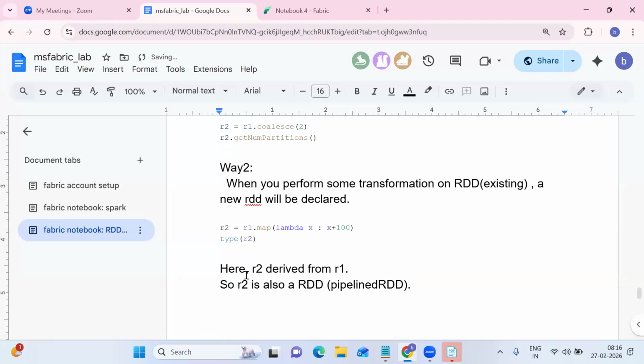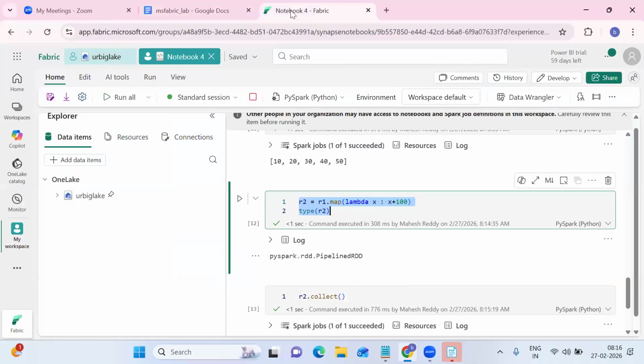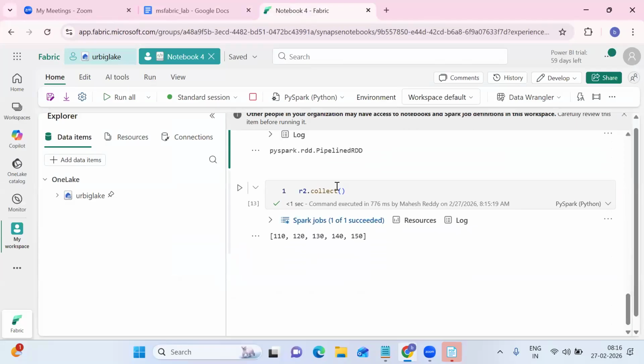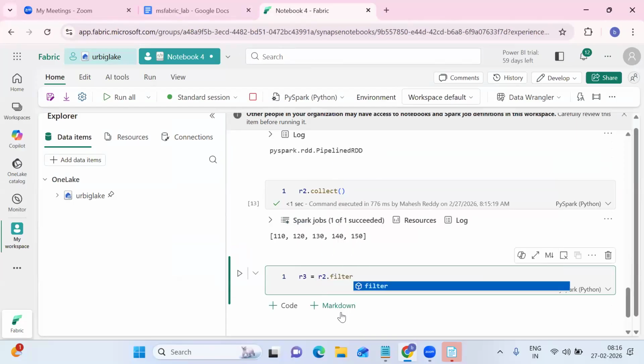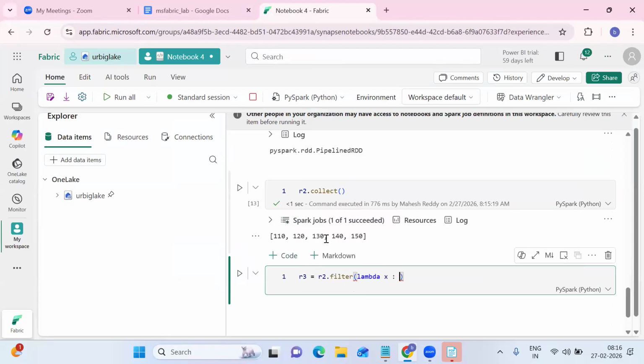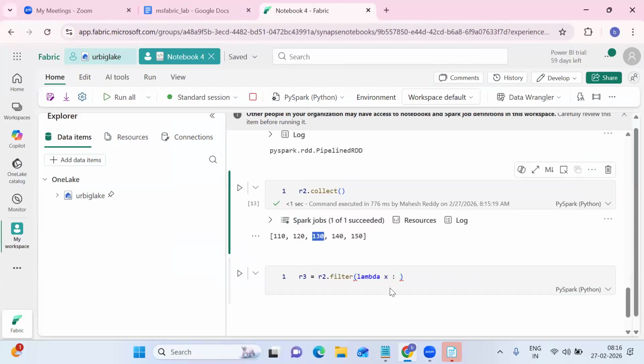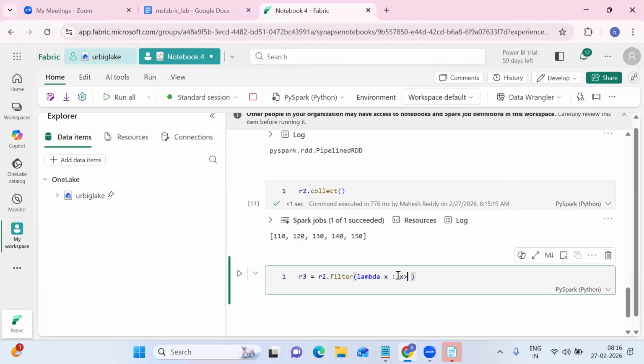Got it. Again R2. On R2, I am going to perform some other transformation. One more transformation I will apply. Just observe what happens. R3 equal to, this time, R2 dot filter, lambda x. Here x is each element. I want values greater than 130, so x greater than 130. Some filter condition I applied. Filter is also a transformation. On an existing RDD, you are performing some transformation so that a new RDD will be created.